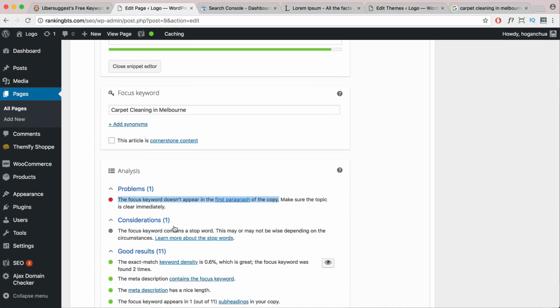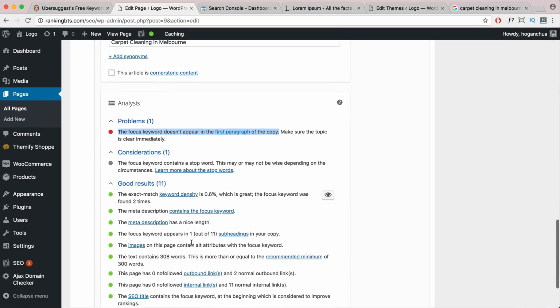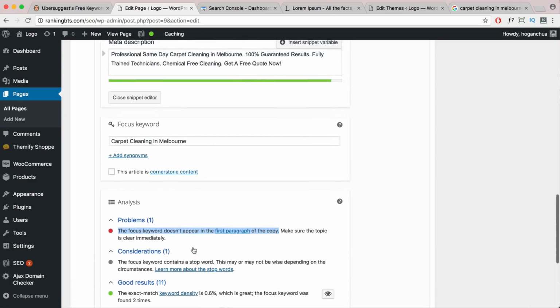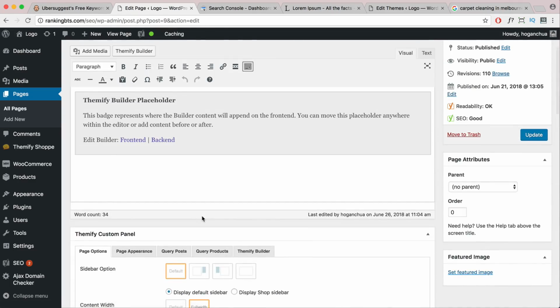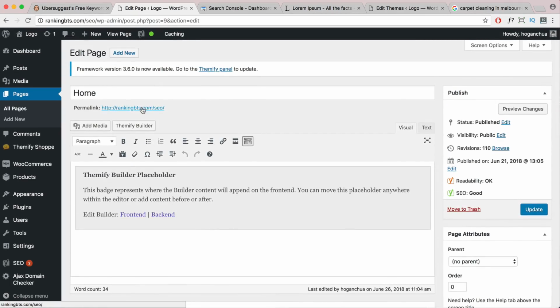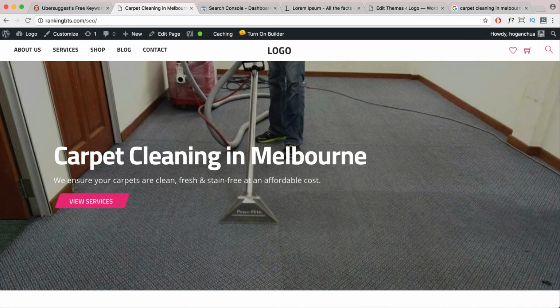Okay, you don't have to get every single one correct, but try to get like 80 to 90% of them optimized. So once you've done that, let's click into the home page and see how I've structured it.